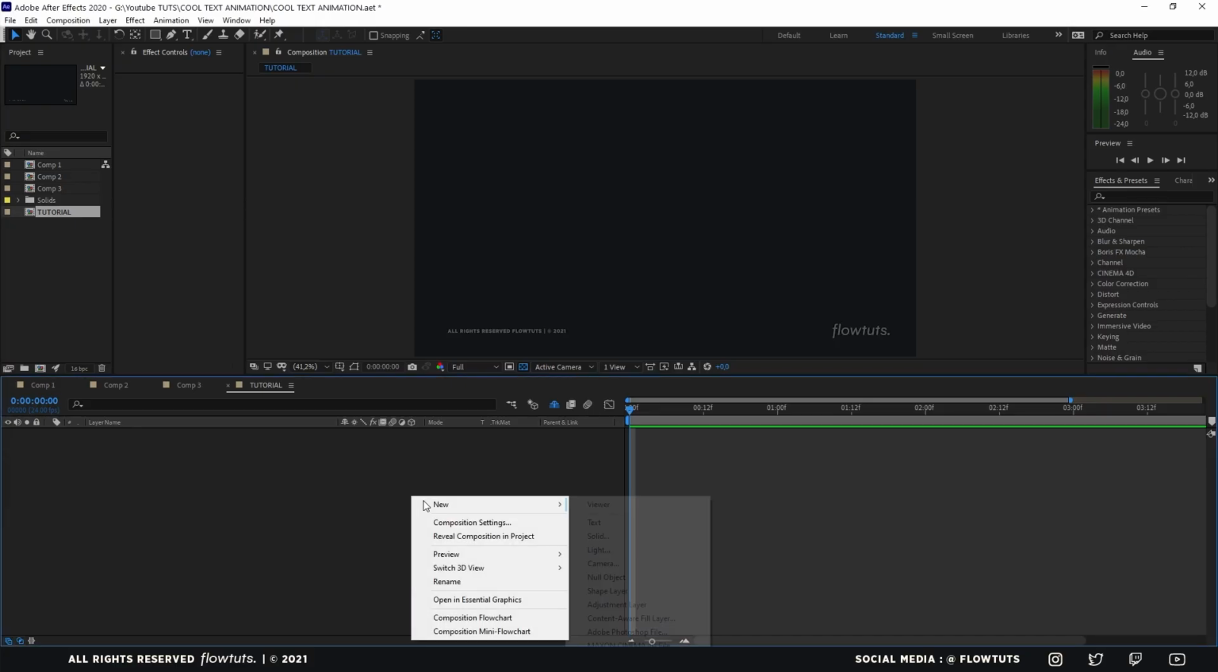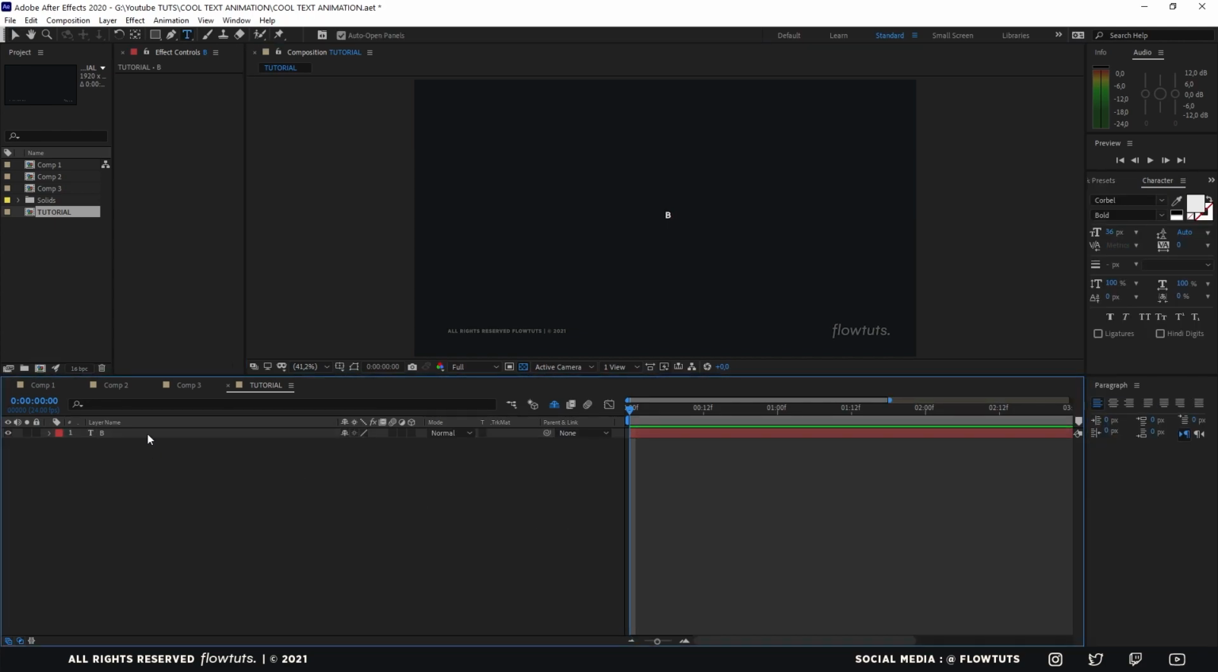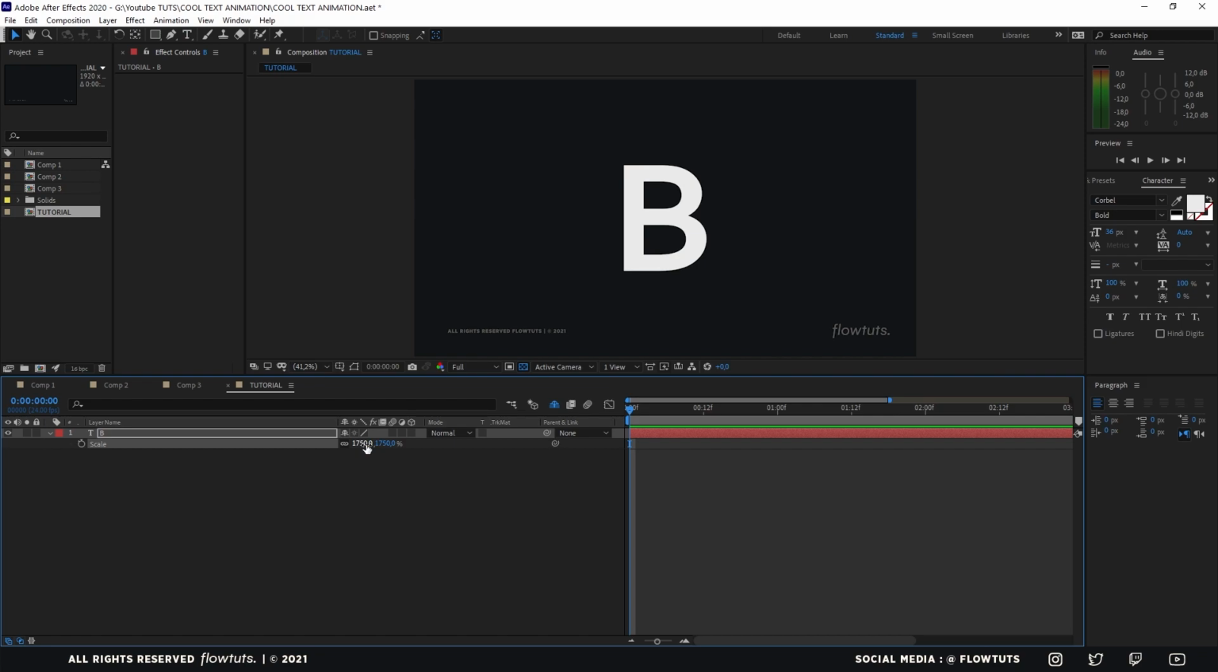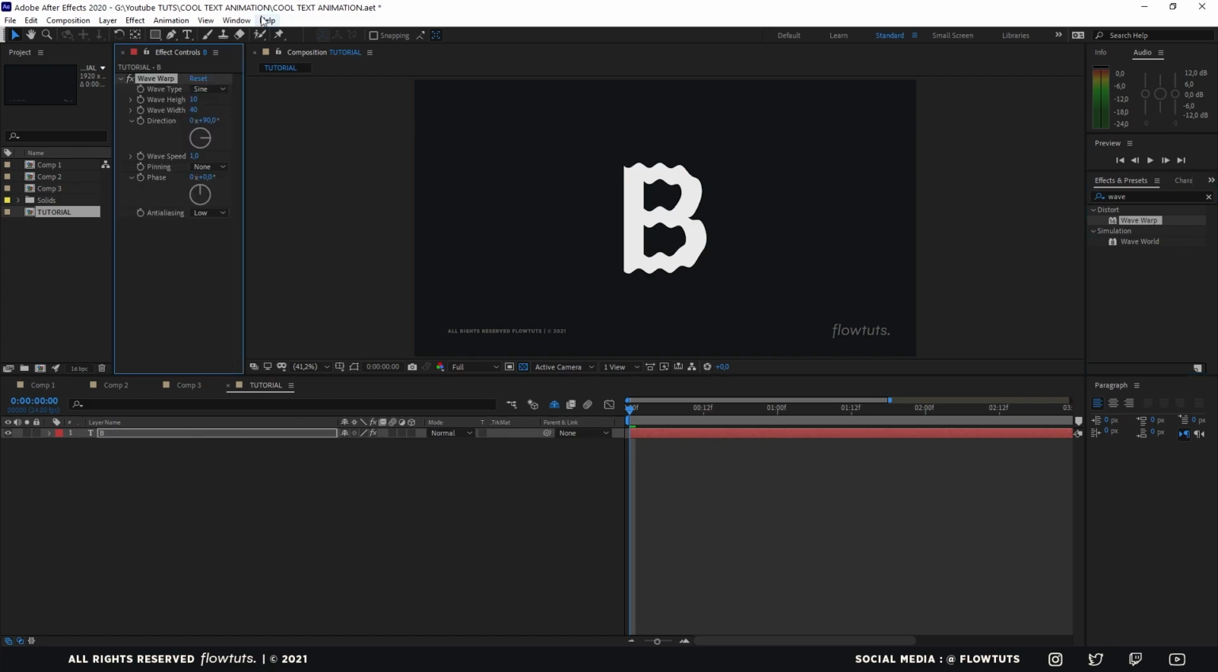So first we're gonna create our text. Let's just add a character here. Let's put it in the middle and scale it up to 1750 so we can see it. Then you can go to your effects and presets and search for wave warp. Apply that effect on your text.